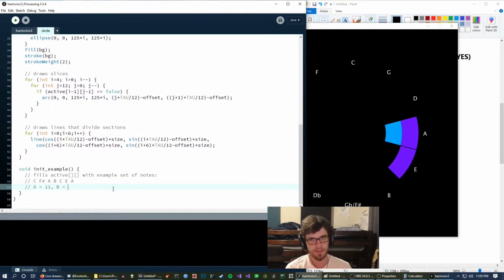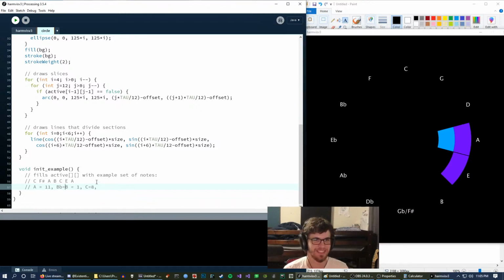A equals 11. That means B equals 1. C equals, well, that's 11, 10, 9, 8. C equals 8. Wait a minute, does that mean I should do B flat? Whatever, okay. B flat equals... Oh, this is so tedious. I'm whining so much. This is not that bad.